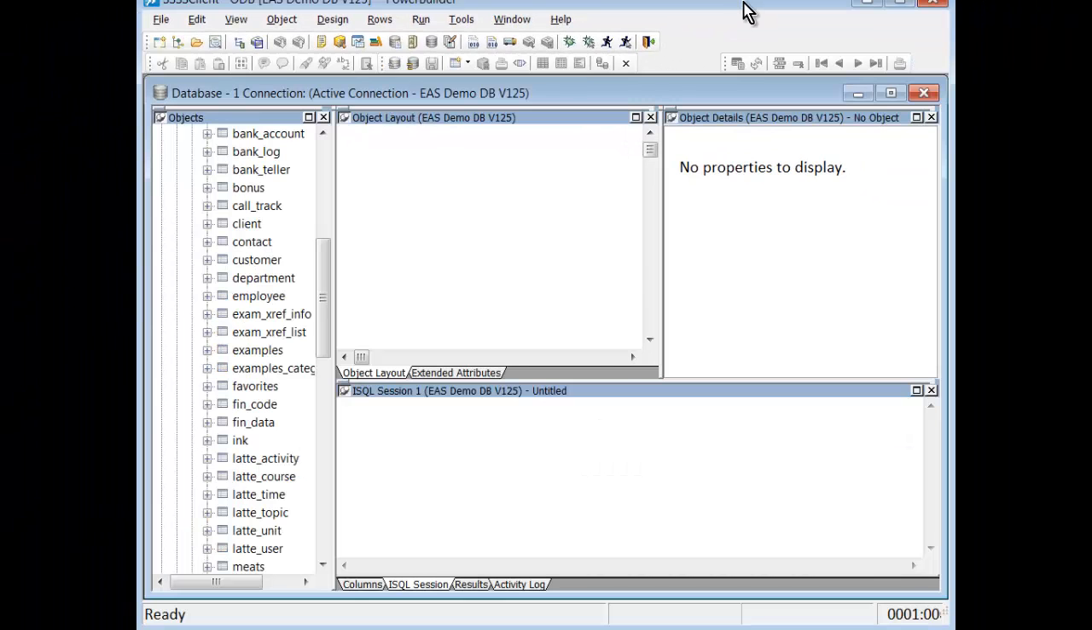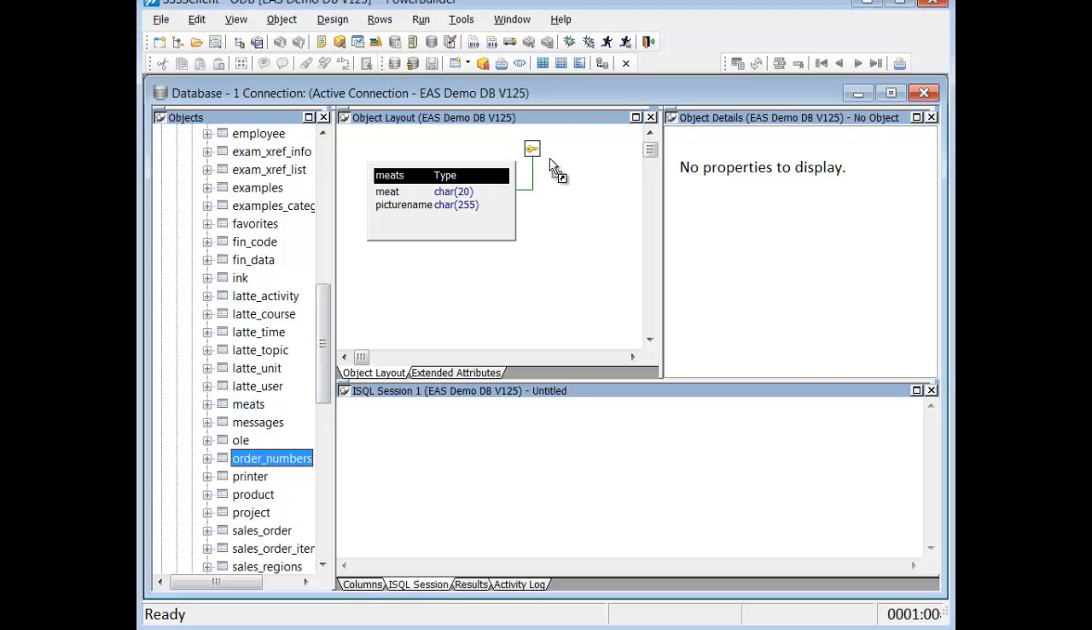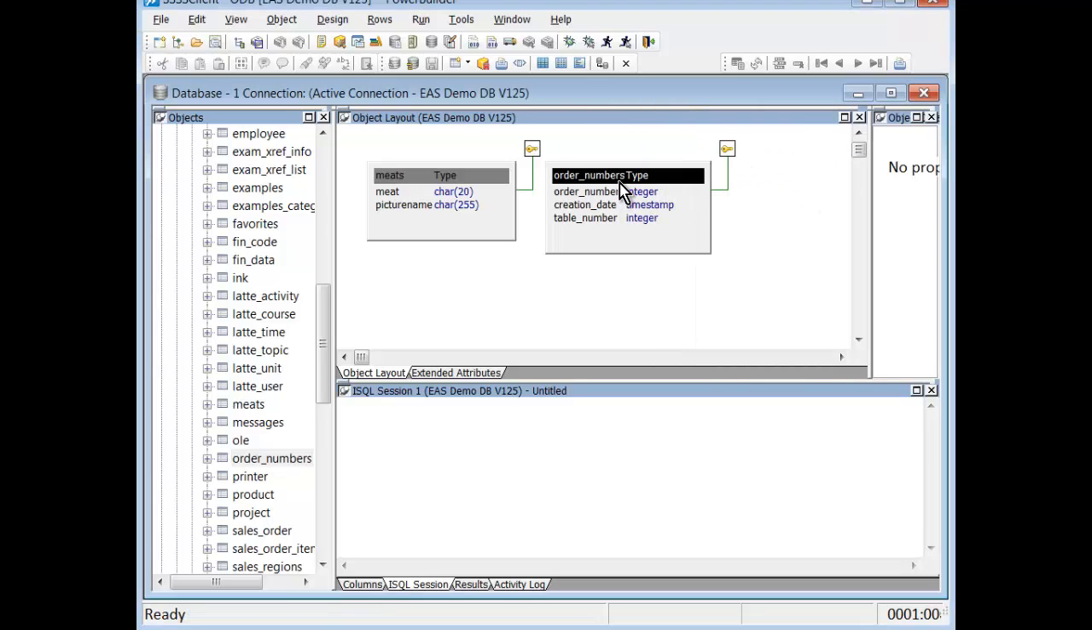There are 4 tables in the schema. They are the contents of a sandwich. It's a deli, so that's the meats table. I'll drag and drop the table from the object view onto the object layout. Order numbers. That's a header table. Let's make a little more room here. 1 per order. There can be multiple sandwiches on an order.